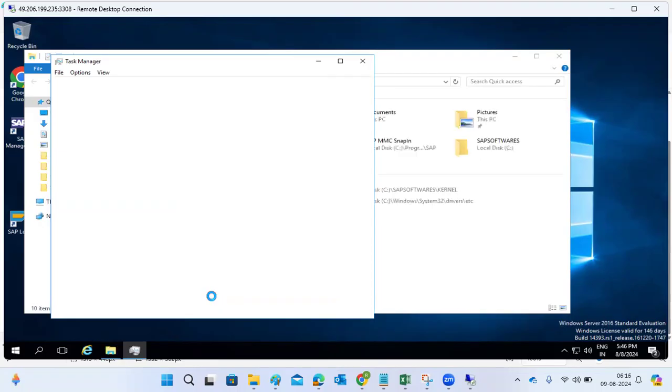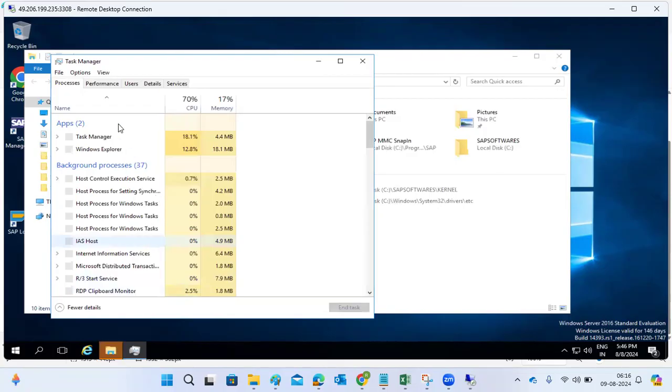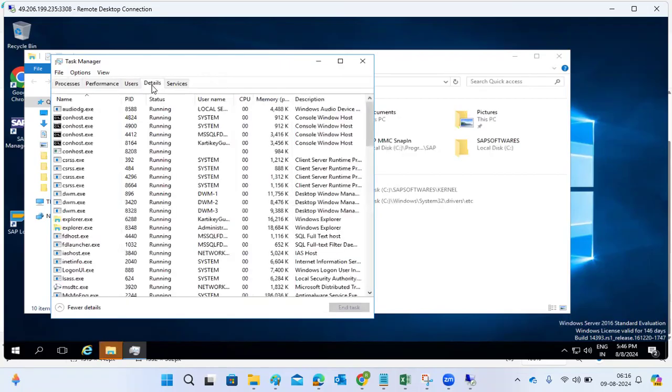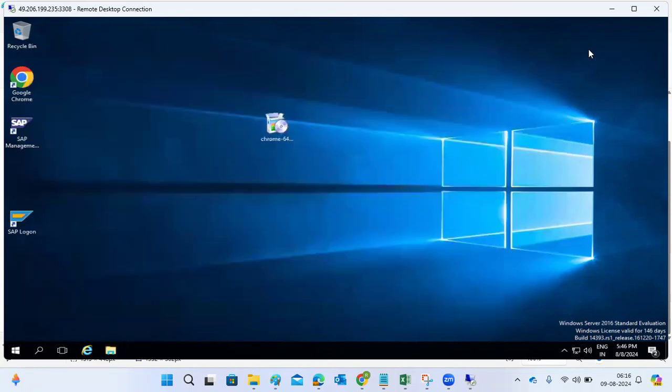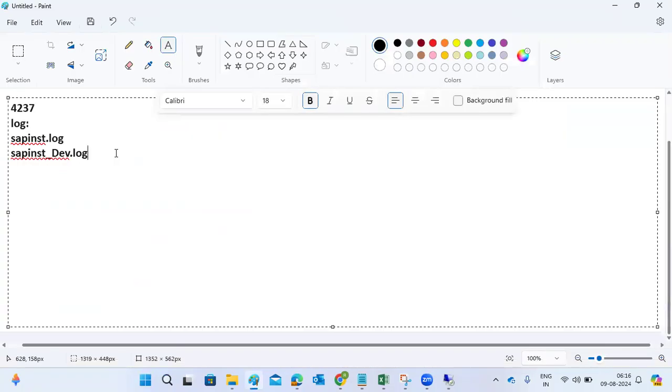So what exactly happens during the installation time? During the installation, your SAP application server will be installed. Which means SAP will be installed, and two instances will be created.